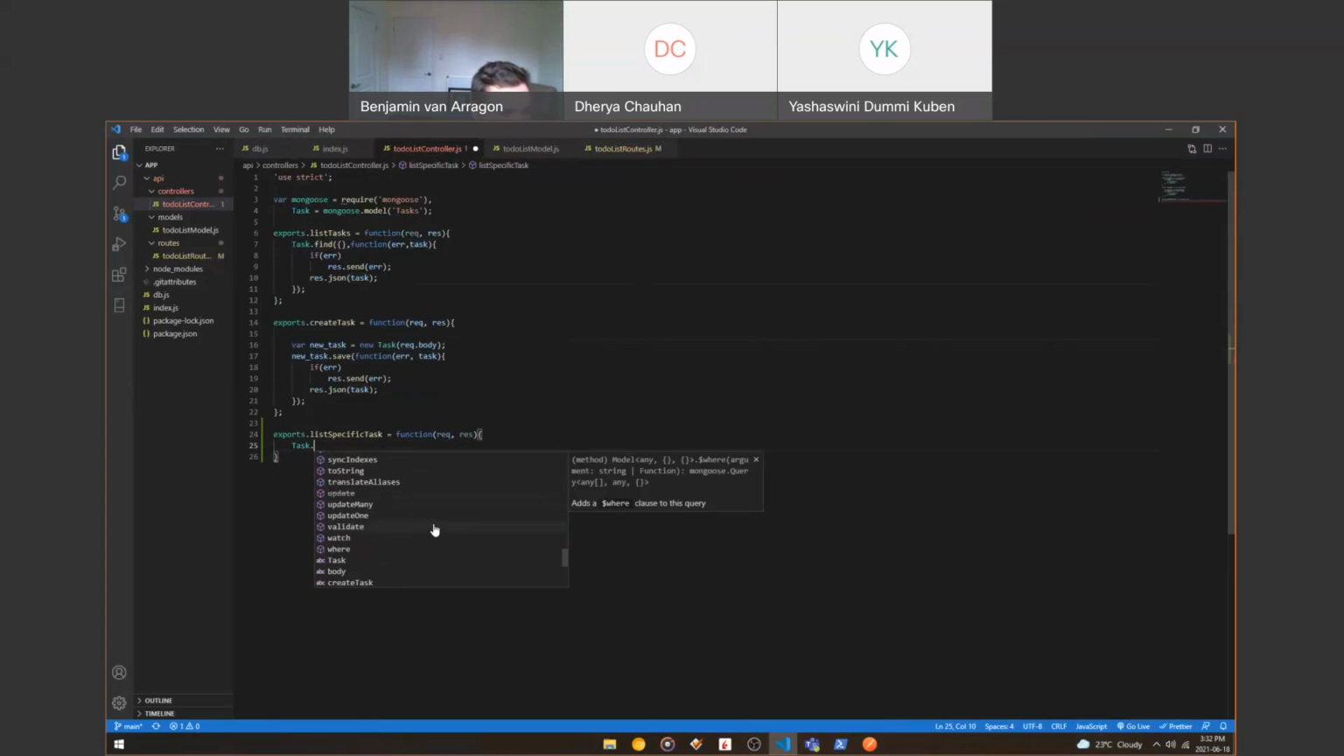So you see there's a ton of options based on the mongoose model. You have like toString, remove, find one, or find by ID and delete, find by ID. That sounds like something that we want.